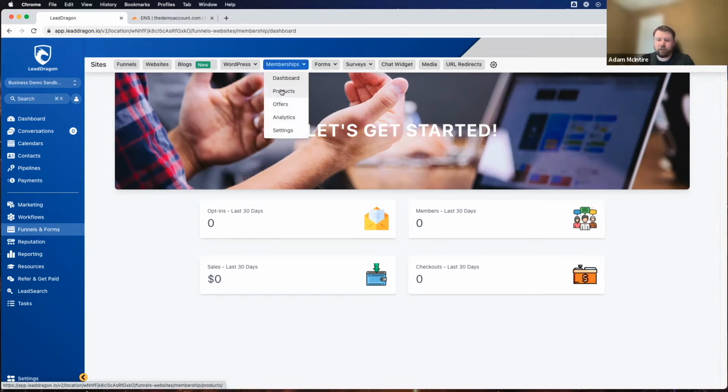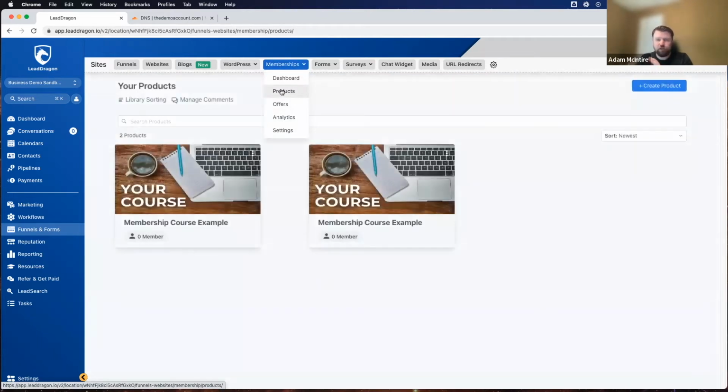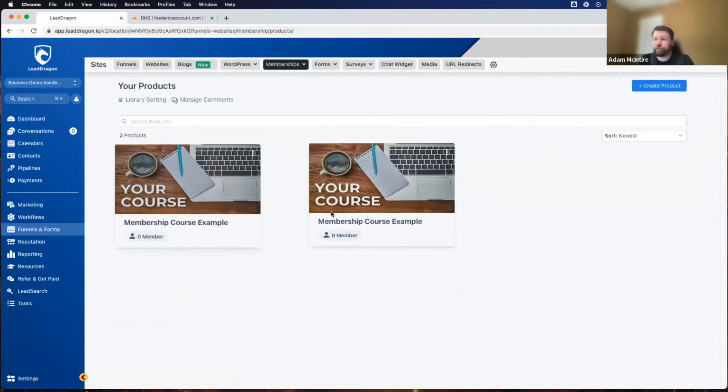The first thing we're going to go to is products. Just to let you know the structure of this, the first thing that you're going to do is build out a product. The product is the bread and butter of your membership course. This is where you actually build out the course itself. And then the offer is where you determine what you want to sell it for. If you want to include multiple products, as you can see here, there are 2 course examples. You can create as many products as you want.